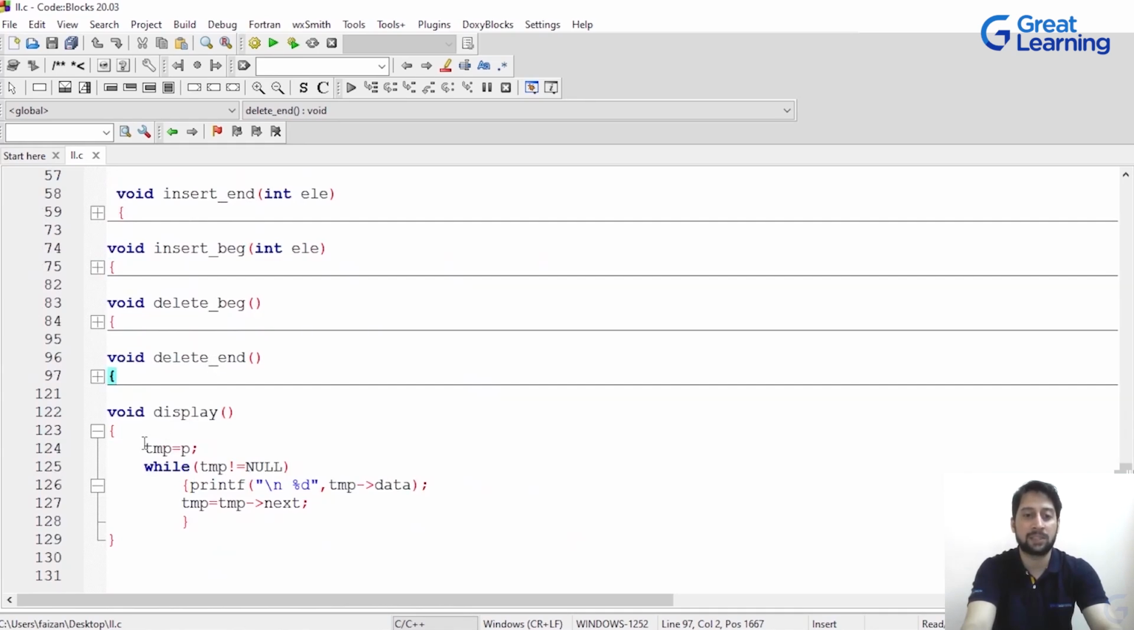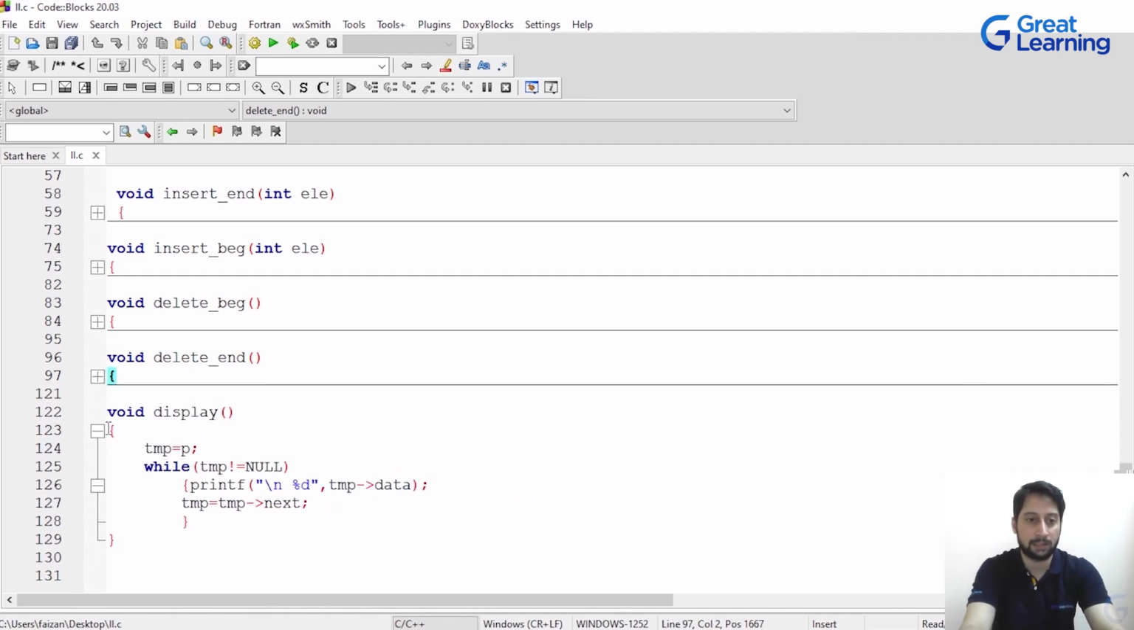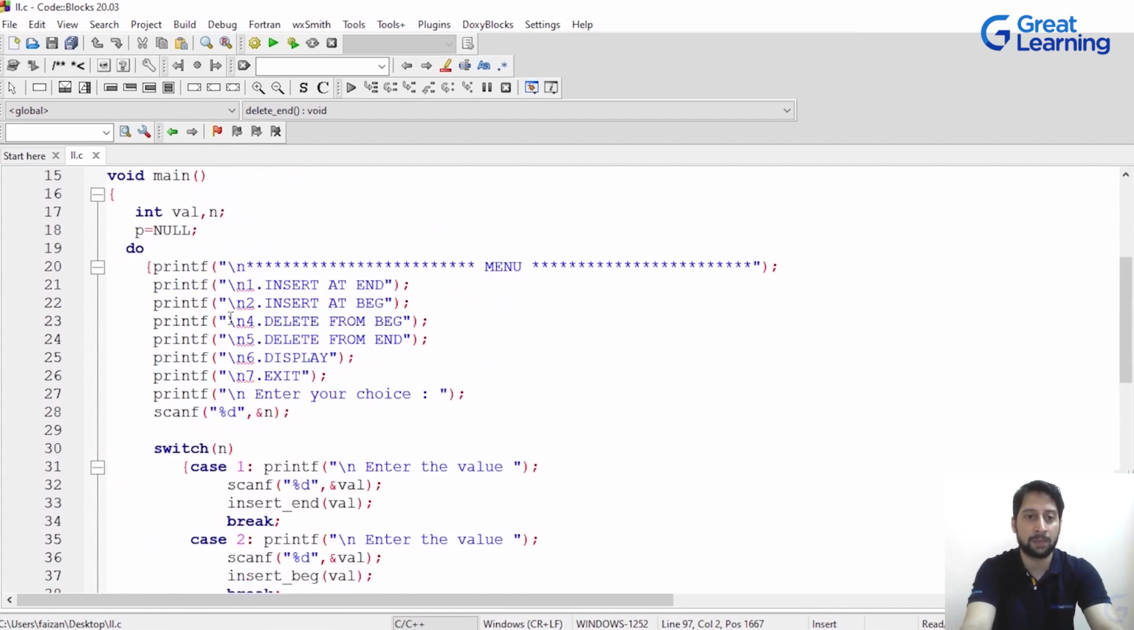So finally we have this display method, wherein we are just using this temp to traverse through all the nodes that are present in the linked list, printing out data one by one, and updating our temp to temp's next. Okay, let's minimize this as well. So you have 1, 2, 3, 4, 5 functions, and you have your menu in place.